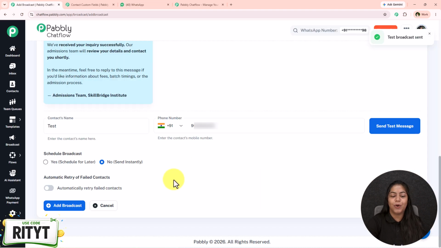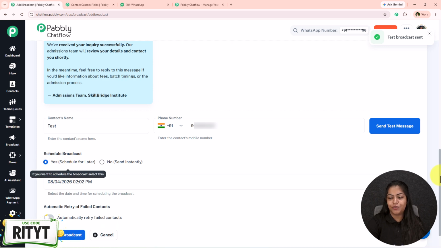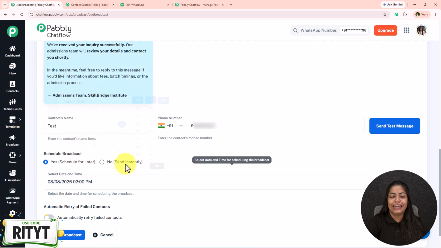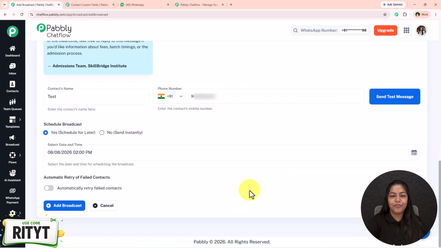Okay, so to send it to all the leads, I have two options. I can schedule it for later or send instantly. If I wish to send instantly, I can go on this "No, send instantly" and then the add broadcast button to send instantly. If I want to schedule this for later, I can go on this "Yes, schedule for later," go on this date and time to choose the date and time and schedule it according to the date and time I want.